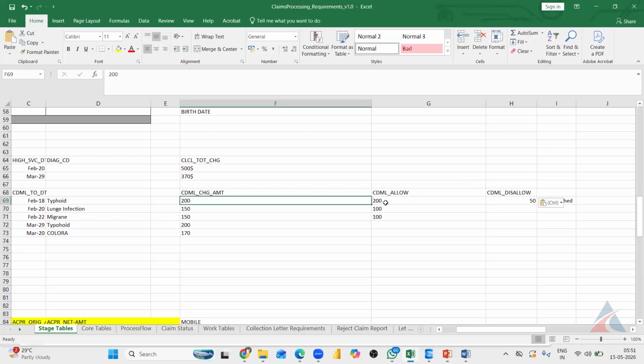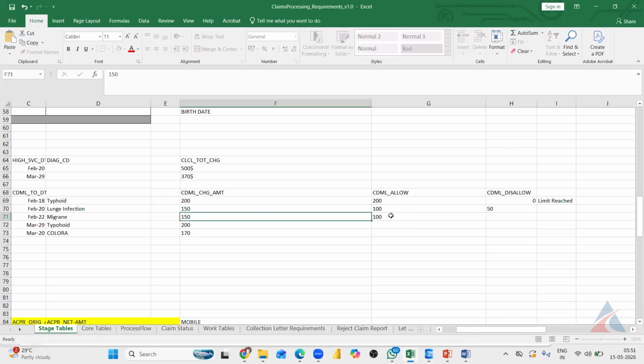From 200 we are paying all the 200, so disallow will be 0 only, right? So disallow will be CDML charge amount minus CDML allowable amount. Okay, so from this 150 we are paying 100, so what will be the disallow amount? It is $50. Same for line 3, it is $50.